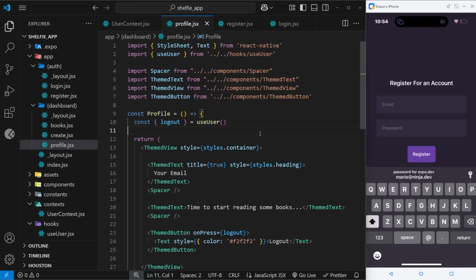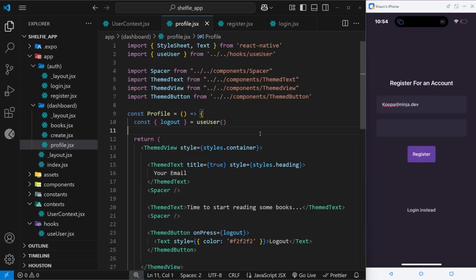So let me try logging in with something else. What haven't we used? Let's use cooper@netninja.dev. And then we will say test1234. I'm going to try registering. And we don't get the error.